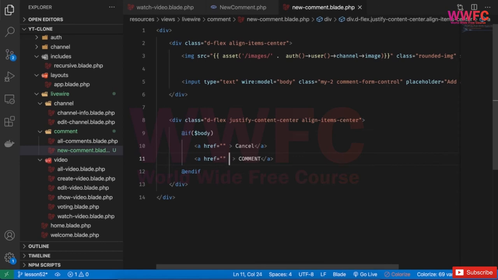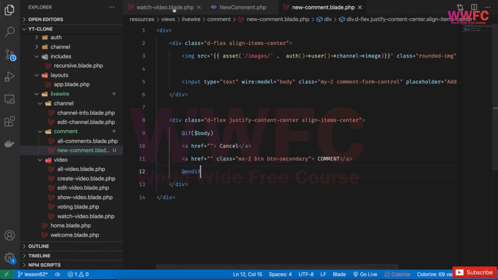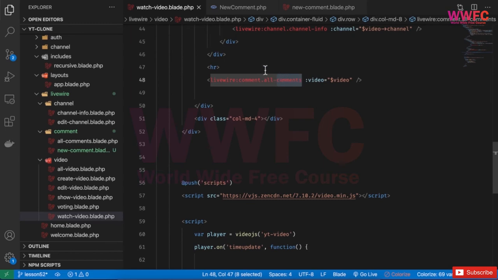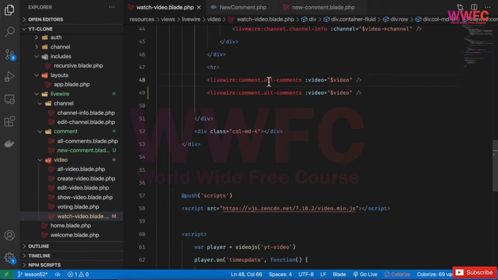We'll do some styles here. Class will be margin x 1 or 2, and then it'll be button secondary. And then later also we need to add some wiring methods. So I have this one templates. Now where I want to add this one, if I go to the watch and Livewire, all comments is here. So I'll make it on top of that. Just if I write comment, it's new comment, and I'm sending the video as well.